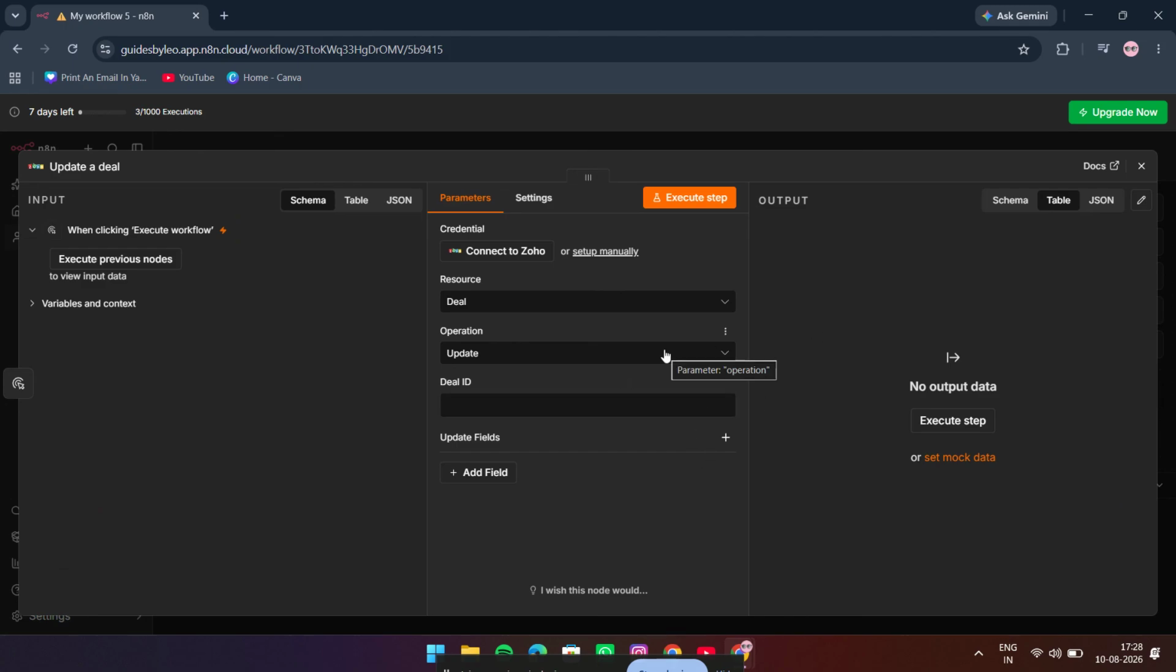Now you'll need to configure what you want to update. This is where you decide which deal fields should be changed, such as the deal name, stage, amount, closing date, or any other available property, depending on your setup. Make sure the deal you want to update is properly identified, and then map in the new values you want n8n to send to Zoho CRM.